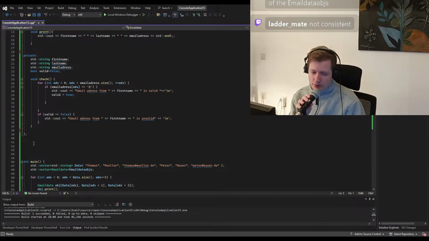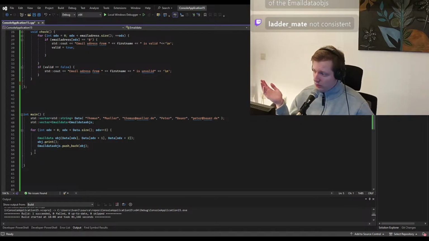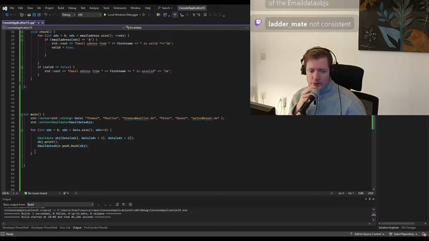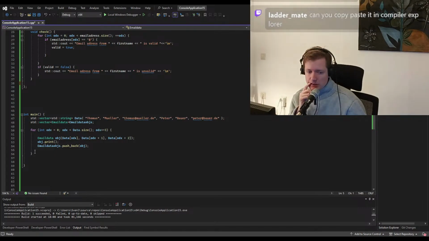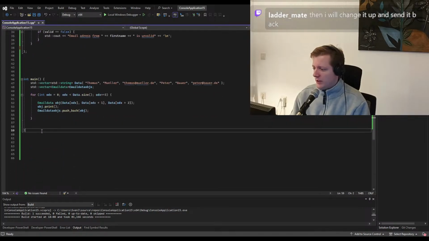Okay, it's not consistent. Okay. Can you give me an example code? Could you code it up really quickly and then we can go over that? We could also, if you want to, you can give me just a code review on Discord if you're up to that. Yeah, I'm gonna do it. Give me a second. Okay.